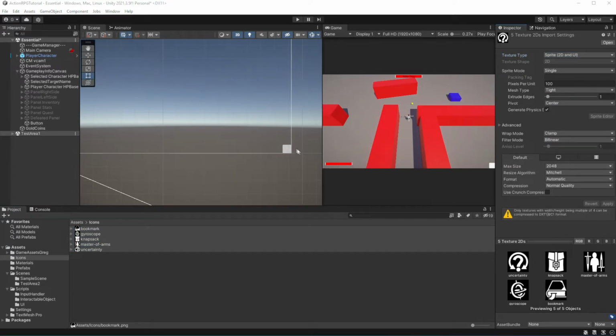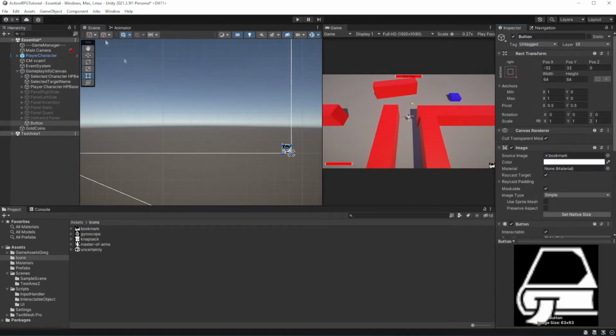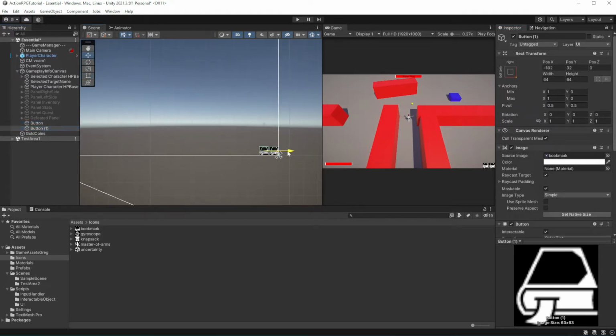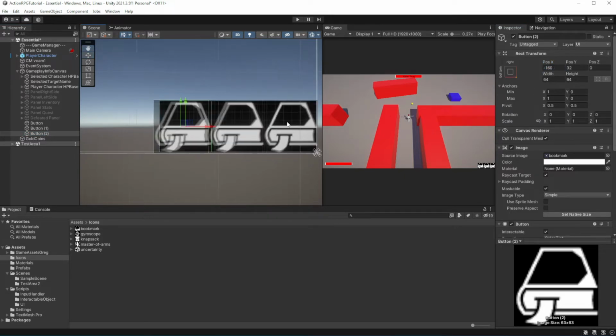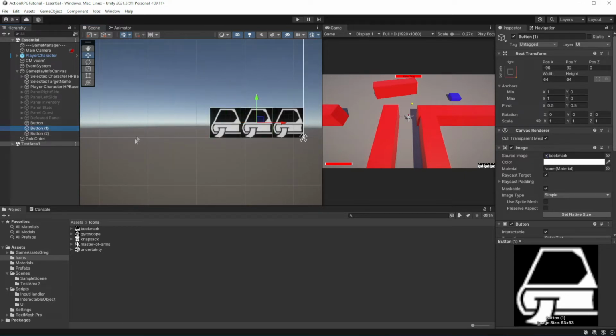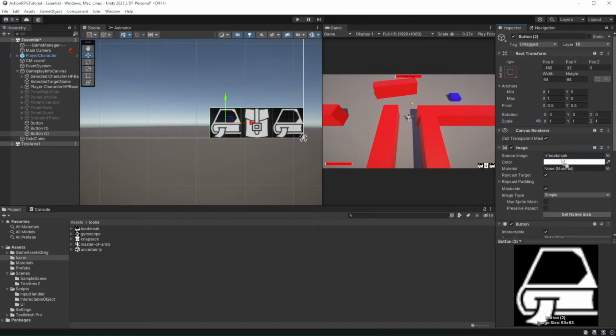Set the book sprite for the quest panel. Make two copies of the button and set knapsack for the inventory button. And dude with swords for the stats panel.